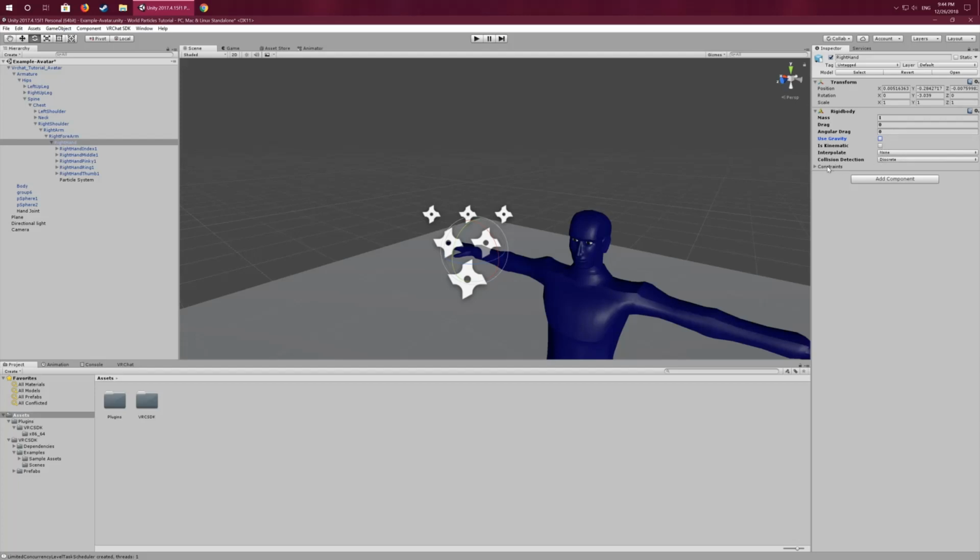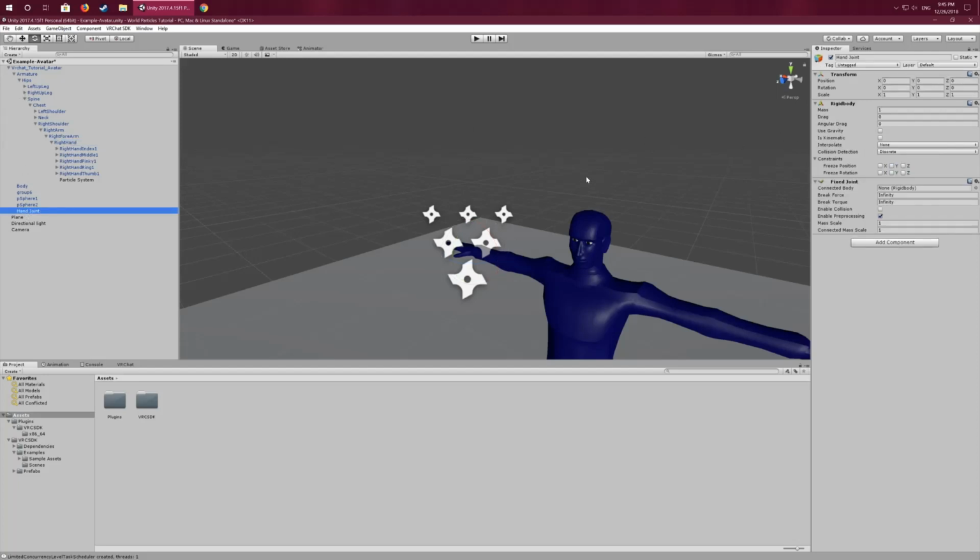We're going to put up the constraints. Where are you? There we are. We're going to freeze positions and rotation, all of them, only on the rigid body of your hand, or wherever your particles you want to emit are coming from. In this case, it's the hand, my right hand. It's ready. Now, let's go back to the hand joint.